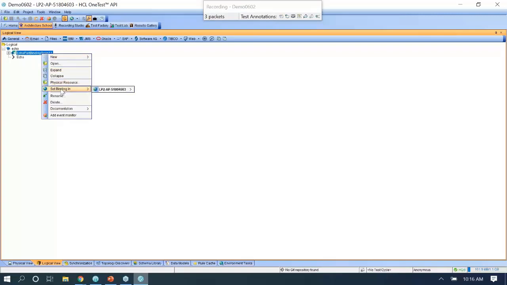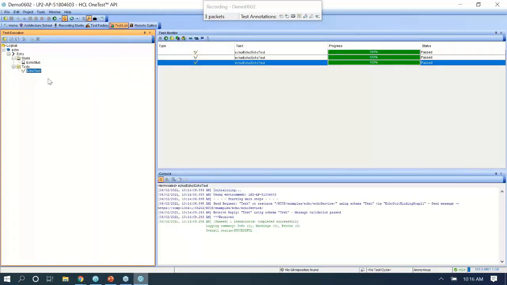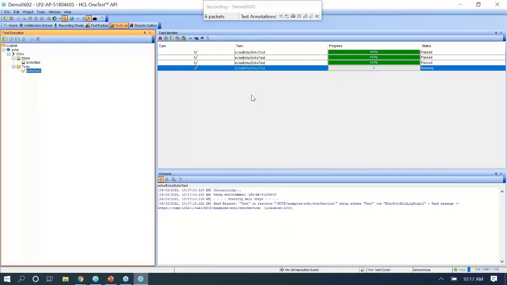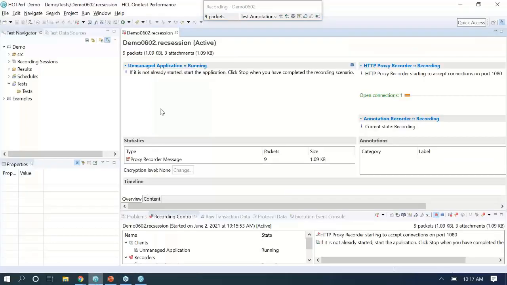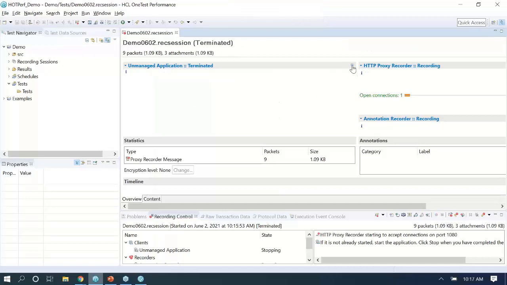I'm going to set my binding to HCL OneTest Performance, and then I will run my test. One way we can check if it's really bound to my HCL OneTest Performance is if we see the packets go up. So I'm going to run. Okay, I can see that the packets have gone up, so it has been recorded to my HCL OneTest Performance. I'm going to go back here and stop my recording.